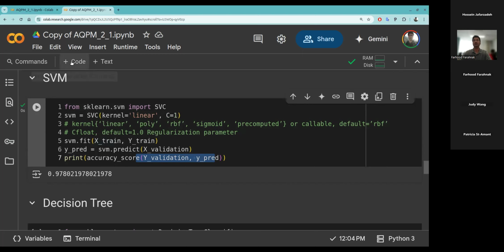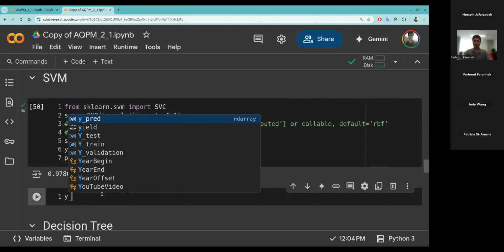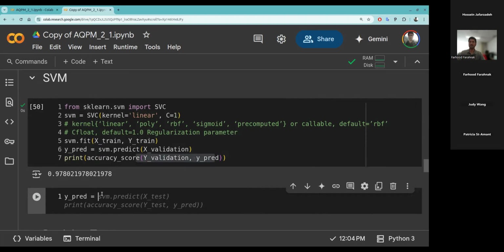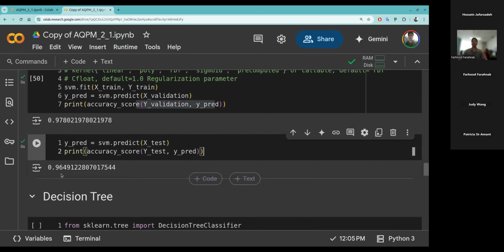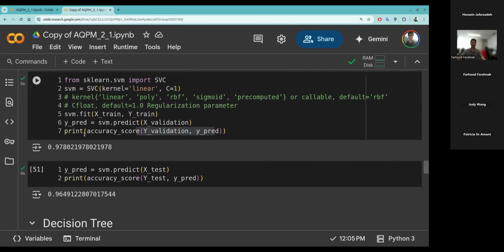So I create another code and I do the same thing: predict on the test set and then print the accuracy on the test set. 96%. Okay. Now I can compare the performance of SVM with the performance of logistic regression on the test set.